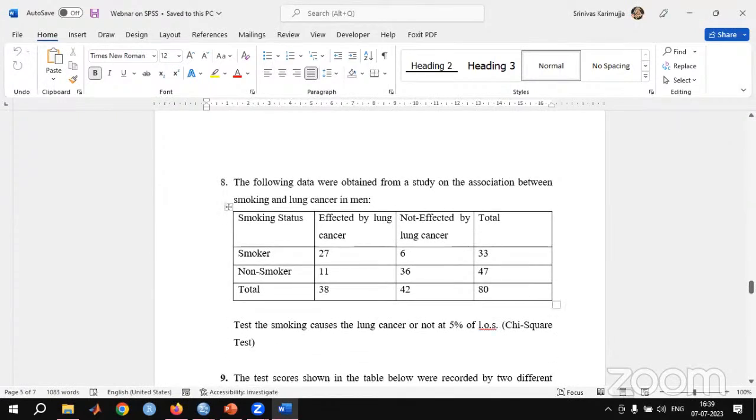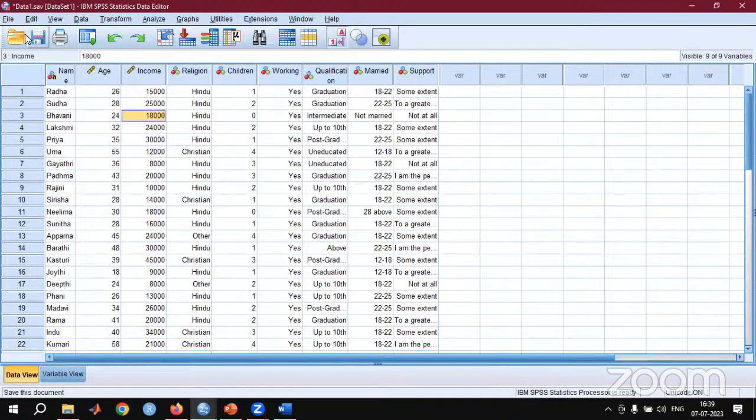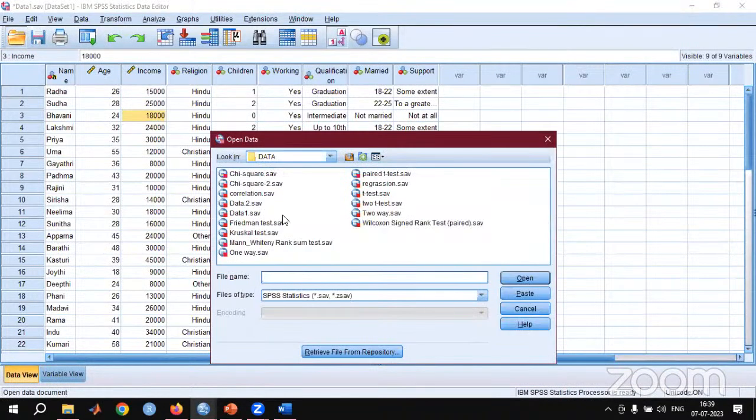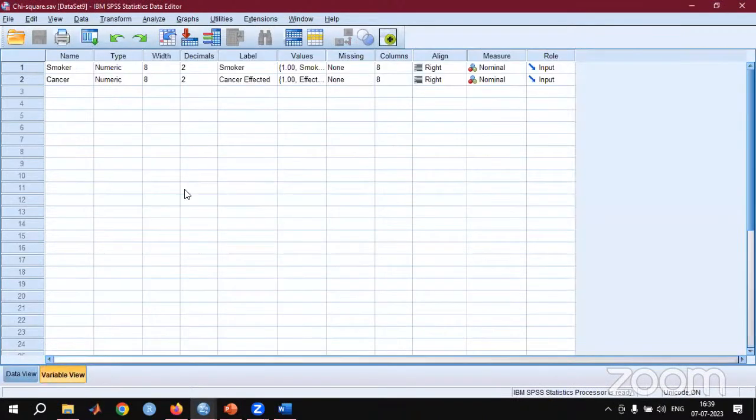Chi-square test. Here I am taking smokers affected with lung cancer. This is the data. Actually, the data is smoker or not. This is the data, and here I define the variables.